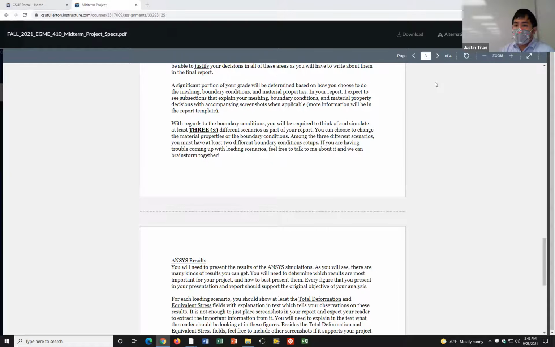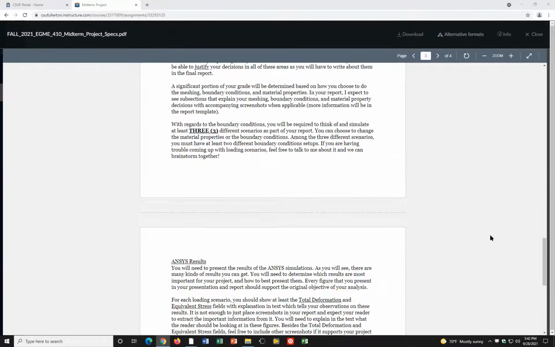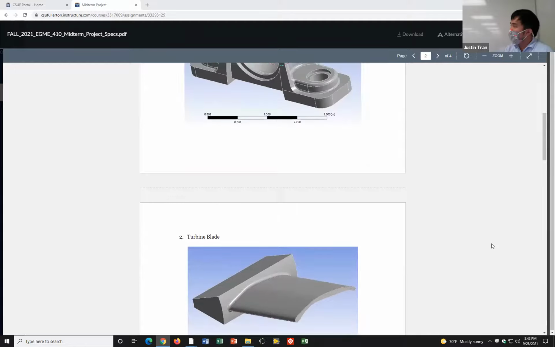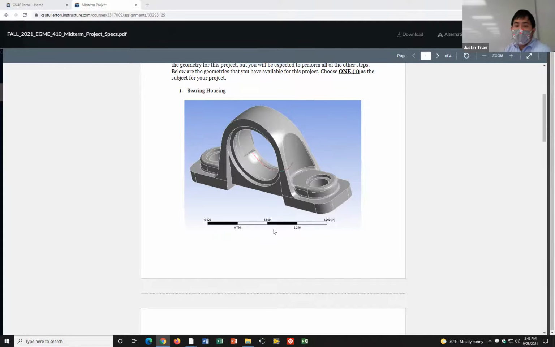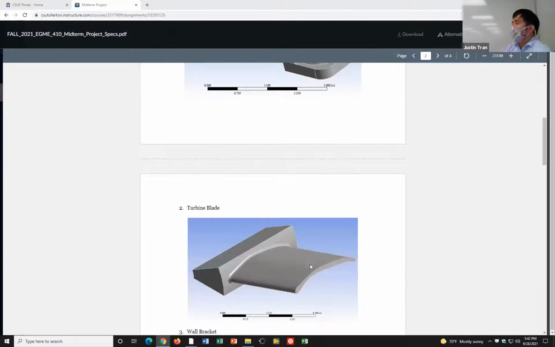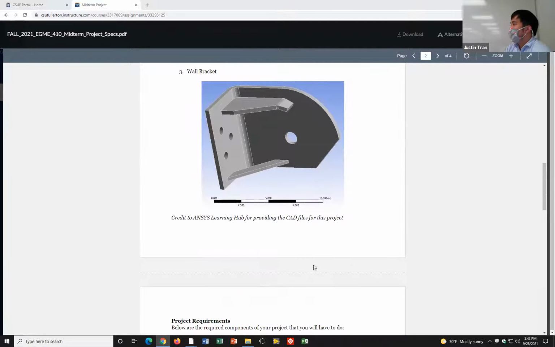Question: will we be allowed to get feedback from you on how the report looks or how it's made, or is it more like a take-home exam? Yeah, you can get feedback from me. Actually, I would encourage it, because I'm giving you all a lot of freedom with this project. I've already had people talk to me about whether these specific loads make sense, or whether these constraints make sense, or even what these parts are used for in practice and what their particular load scenarios are. I'm happy to discuss those with you, so please talk to me and get feedback.